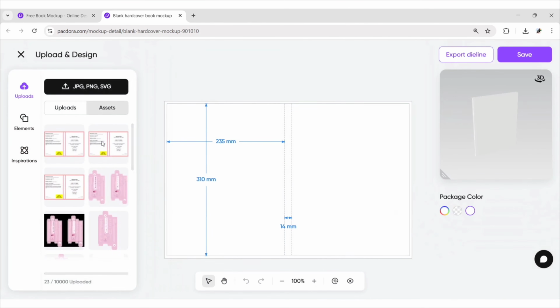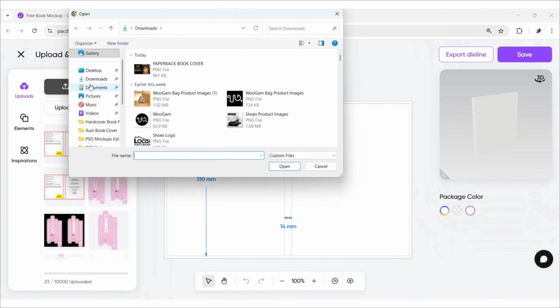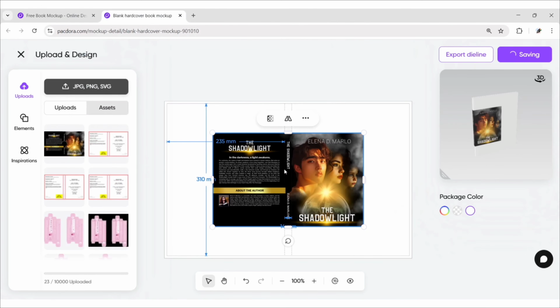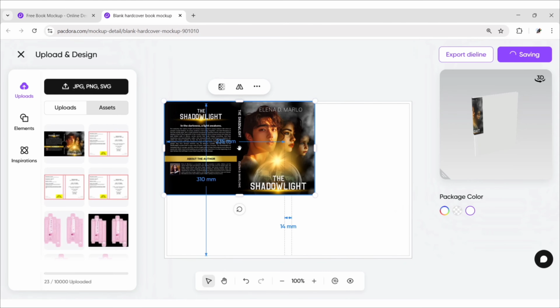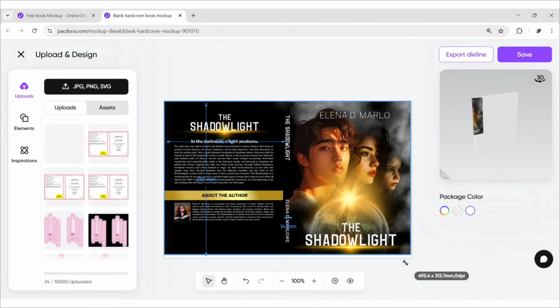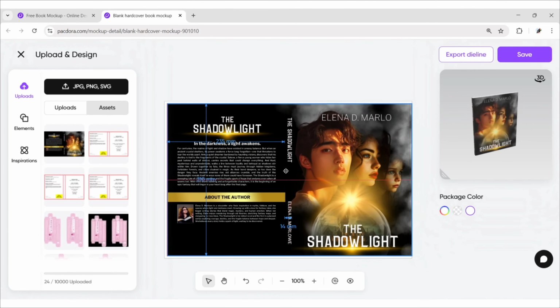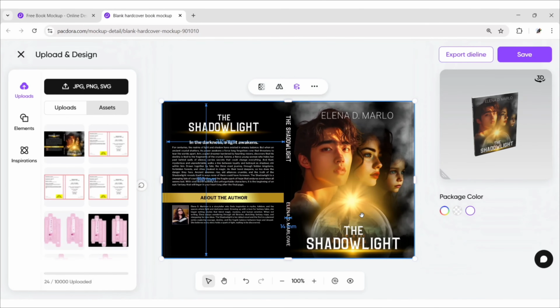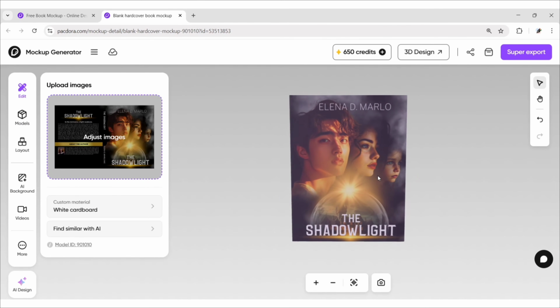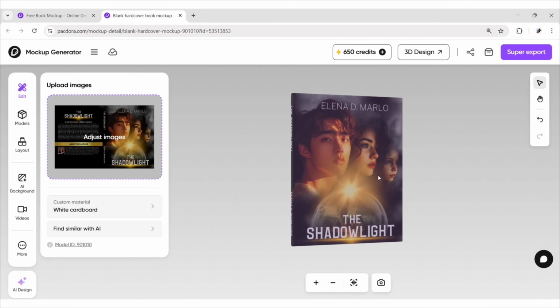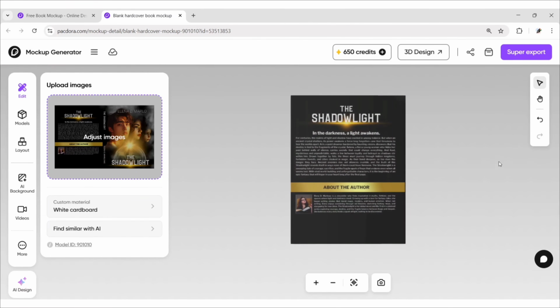Click on Upload, then add your file. Now adjust its size and position. Click on Save. In this way, you can easily create 3D mockups using Pacdora.